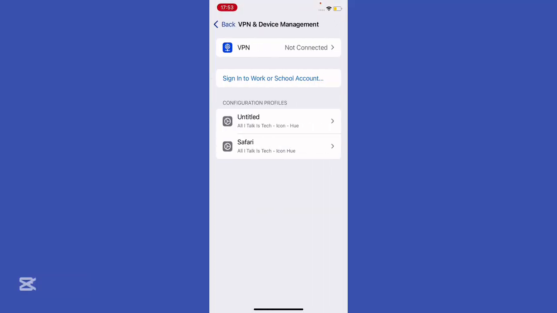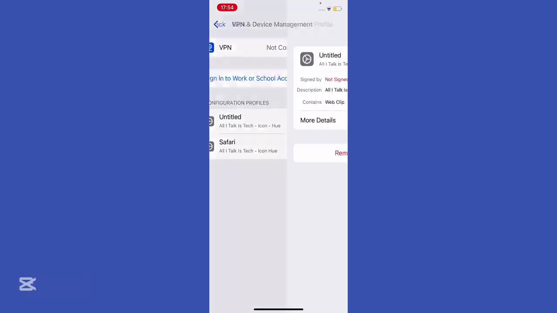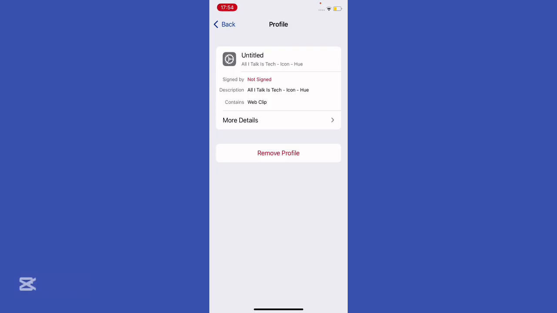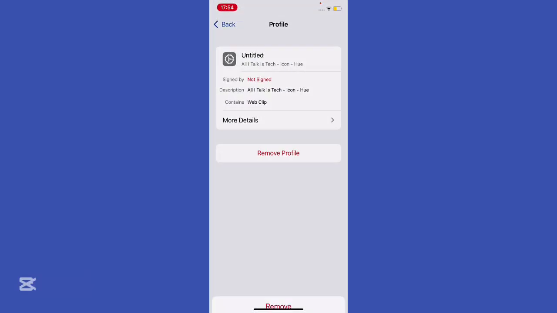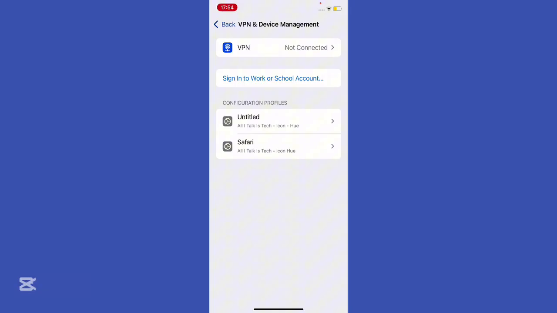Once you go to VPN and device management, or Settings, Profile and device management, depending on your iOS version, select the profile you want to remove, and then tap delete profile and enter your passcode to confirm, okay? So once I do that, now I deleted this profile, okay?